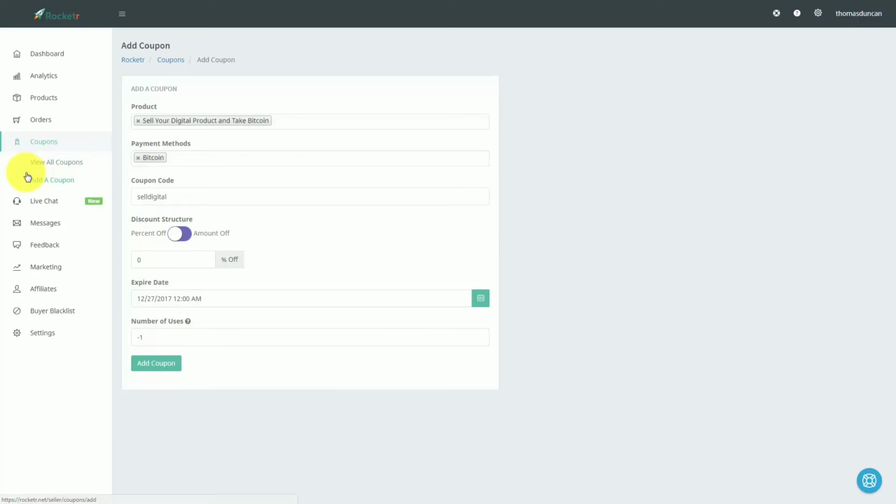And then we can decide what kind of coupon we want. We can do a percentage off or an amount off. But we're going to go ahead and do a percentage off here. And then we're going to set the expiration date. Now we can set a specific number of uses. If we want to be unlimited, we're going to leave this as -1, which is a little counterintuitive, but that is what we would do for unlimited coupons. So now we're going to click add coupon.